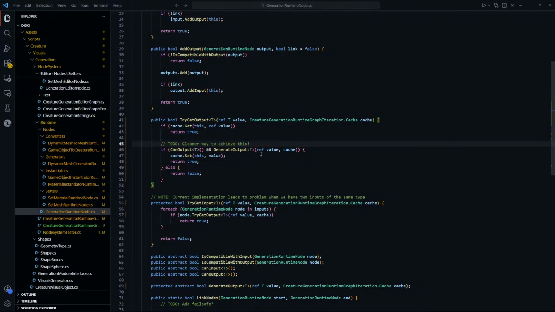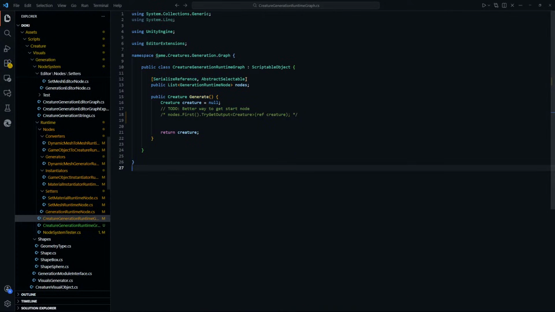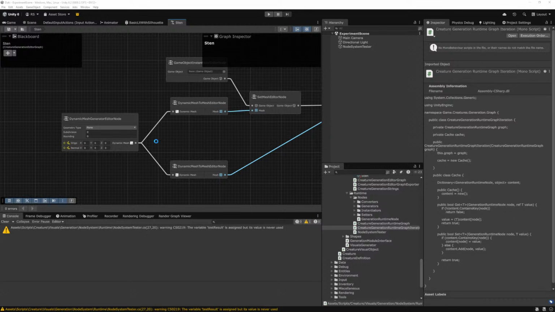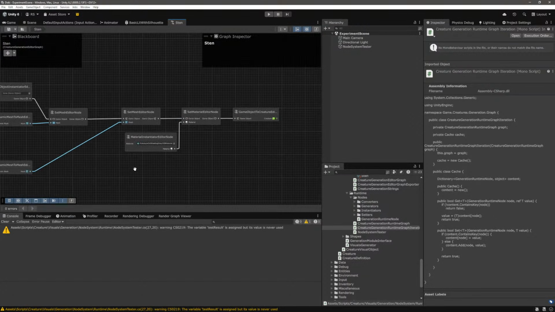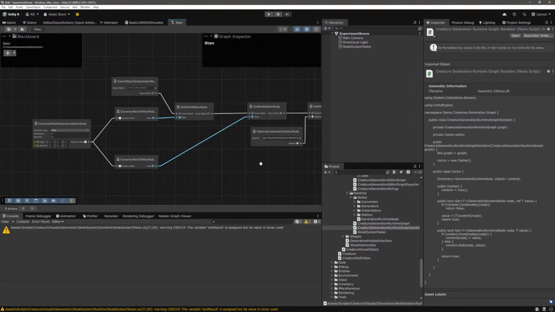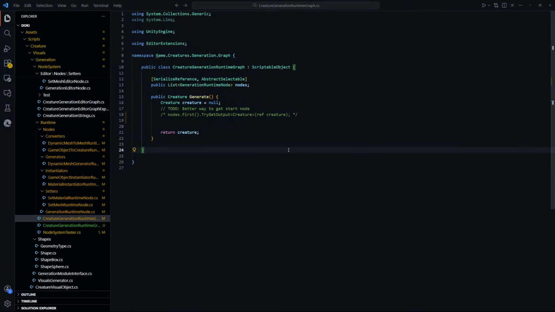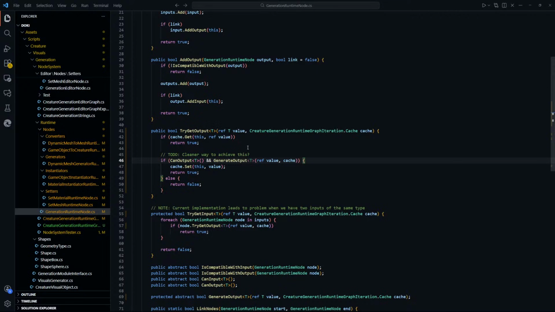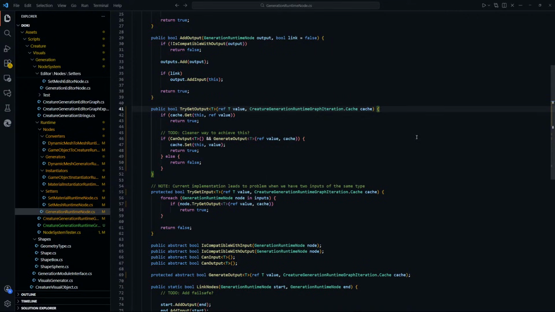So I want to test it. We're gonna build a pretty shit graph. Or we can actually build this one, I think, and then we're gonna run it, and we're gonna print every time we are gonna do here, try get output. Fuck it.